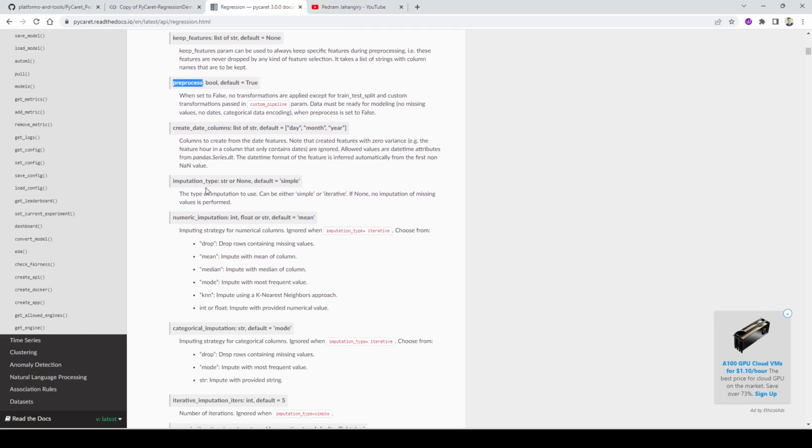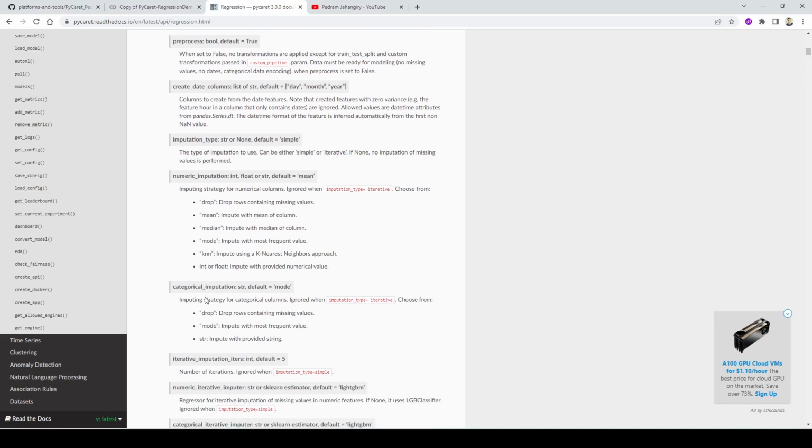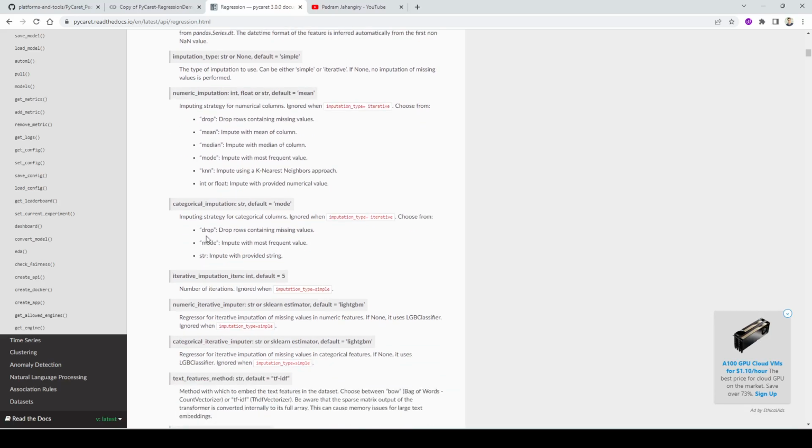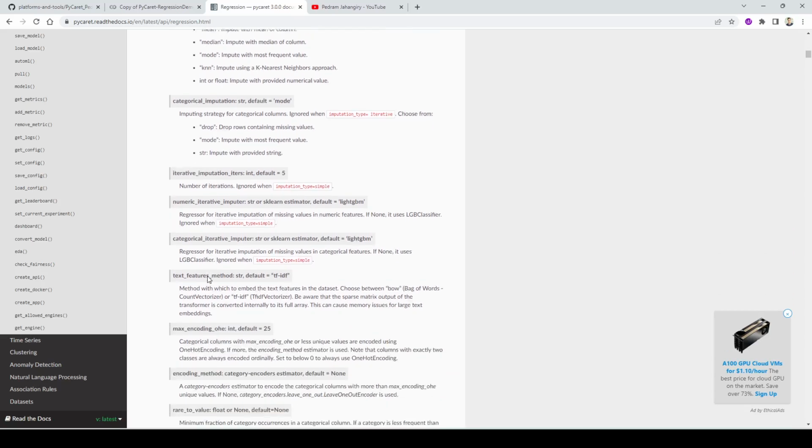Imputation type. So for example, let's say for numeric imputation, we can drop them. We can use average, we can use median, we can use mode, we can use KNN for imputation, right? If you want to use, for example, linear regression for imputation, it is not available here unless you do it manually. Okay? And yeah, for categorical imputation, the same story. You can drop them. You can use mode, or again, you can provide your own string.